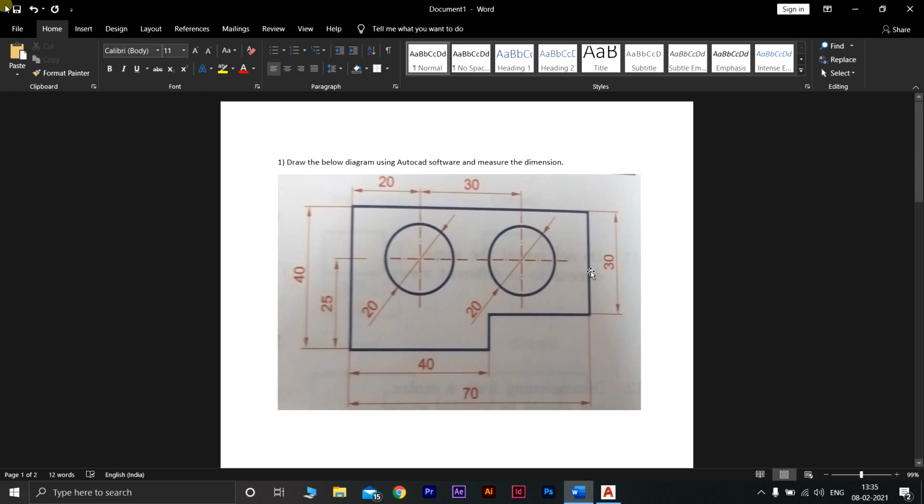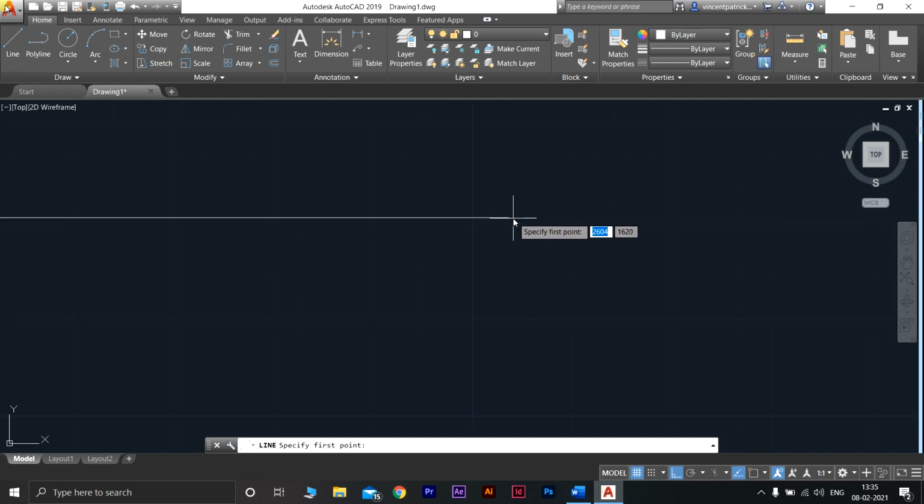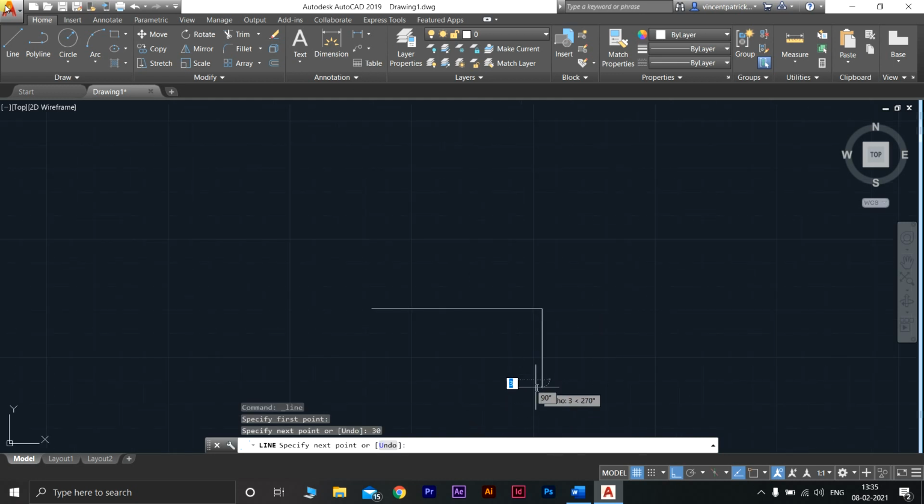Next we have to draw this for 30 mm. Go for line. From here you have to draw for 30 mm. Press escape.